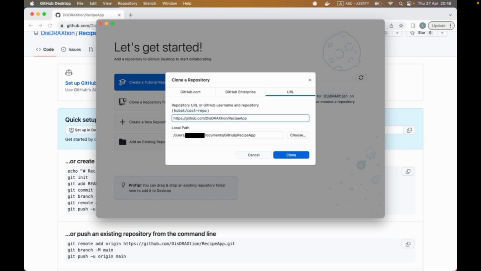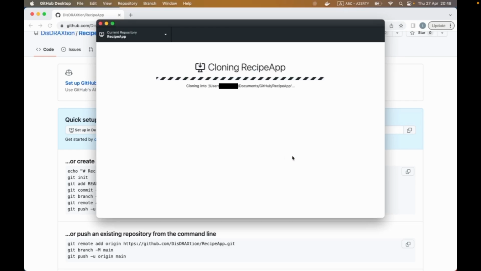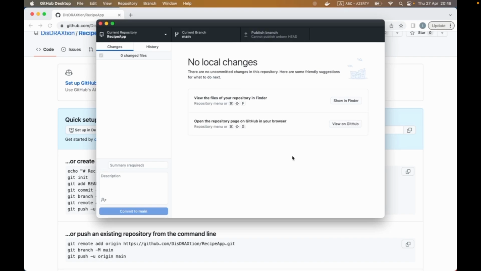It's come back. So it's going to make a folder called GitHub and just stick it in a recipe app folder in there by default. Change it if you don't want it there. Otherwise, click clone. Yeah, it's all right. So cloning a Git repo is effectively like just taking a copy of it.